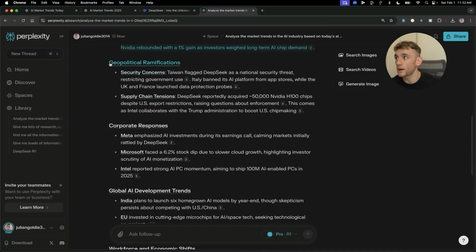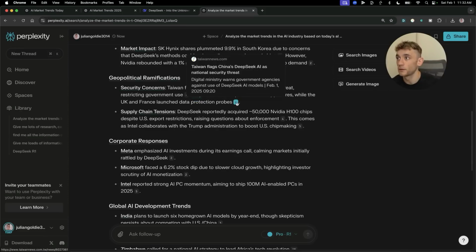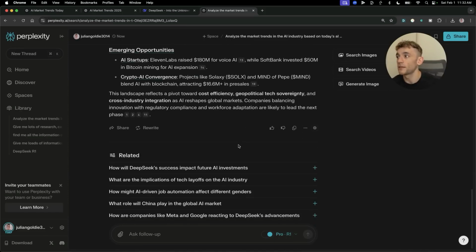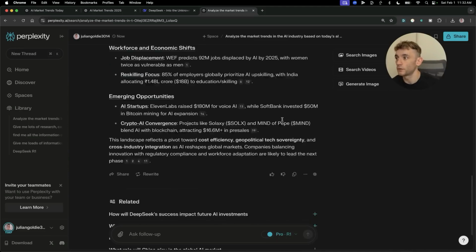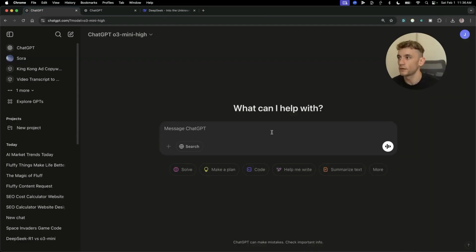Along with that, it's talking about how Taiwan flagged DeepSeek as a national security threat, along with Italy banning its AI platform from app stores. This is really recent news, right? And the analysis is super, super useful. So out of everything, Perplexity is winning that, especially when you combine that with DeepSeek R1. Game changer.